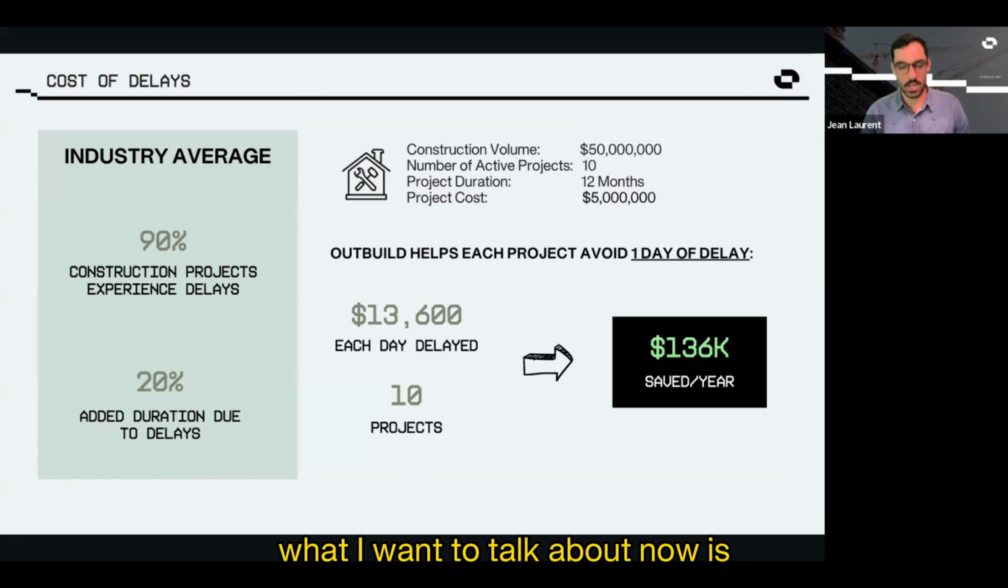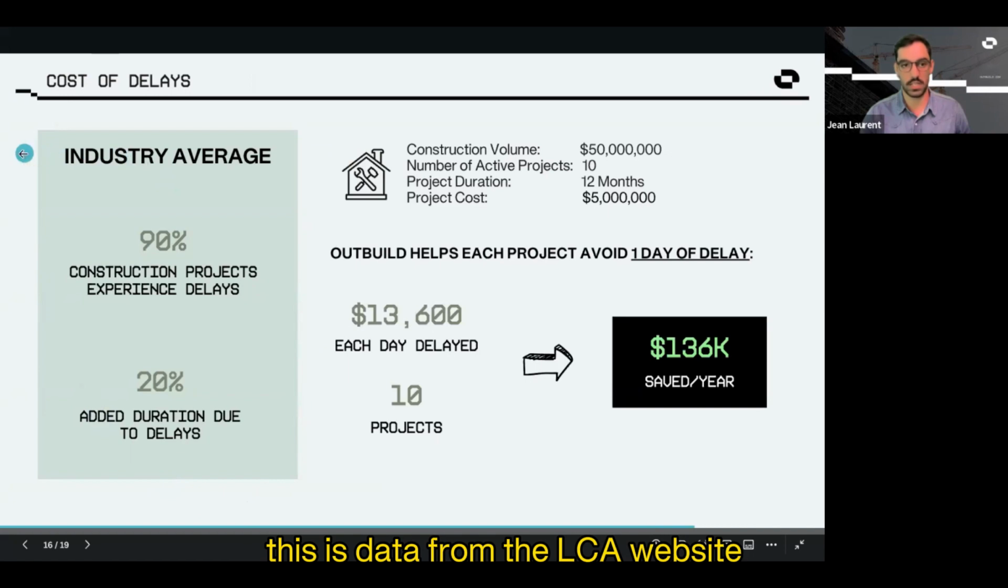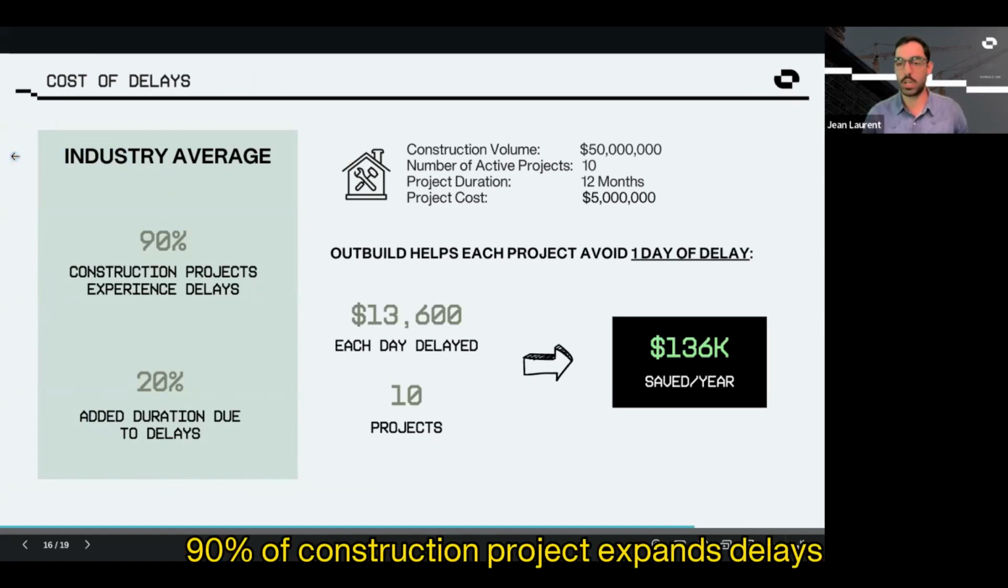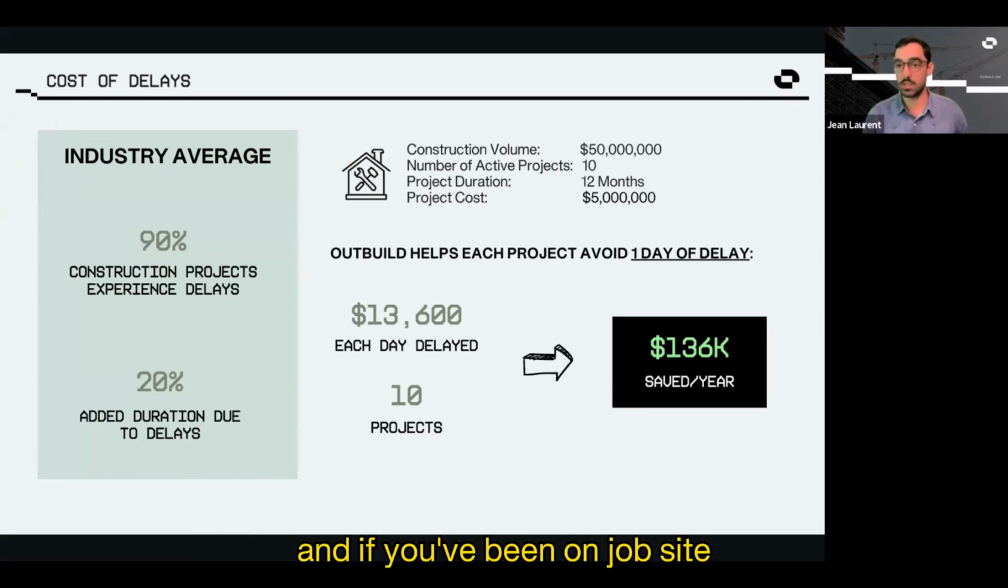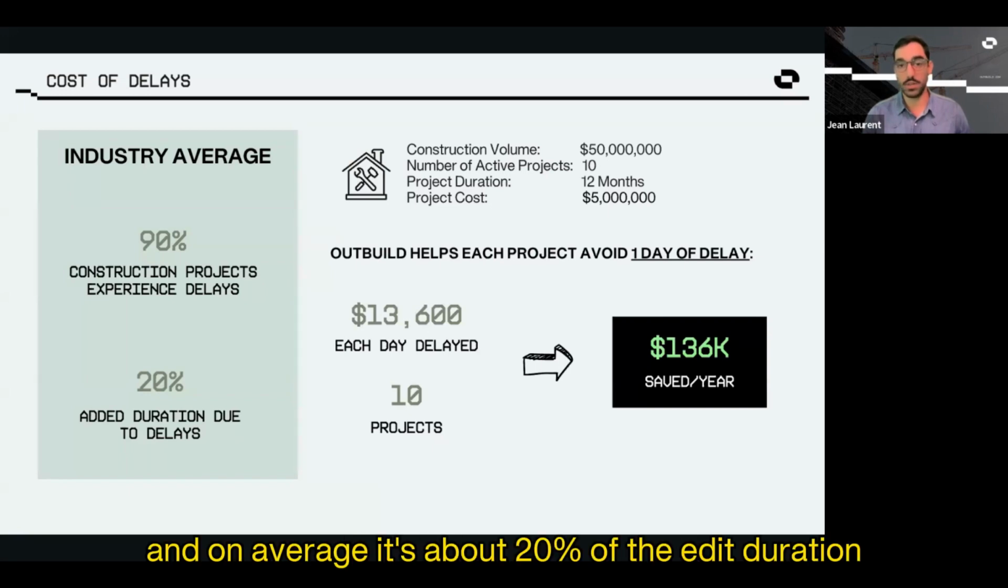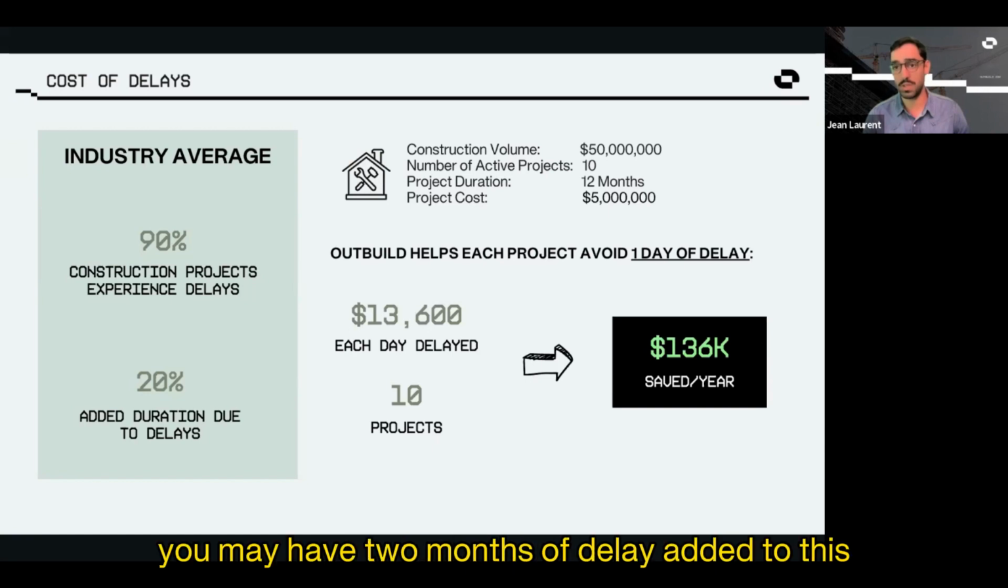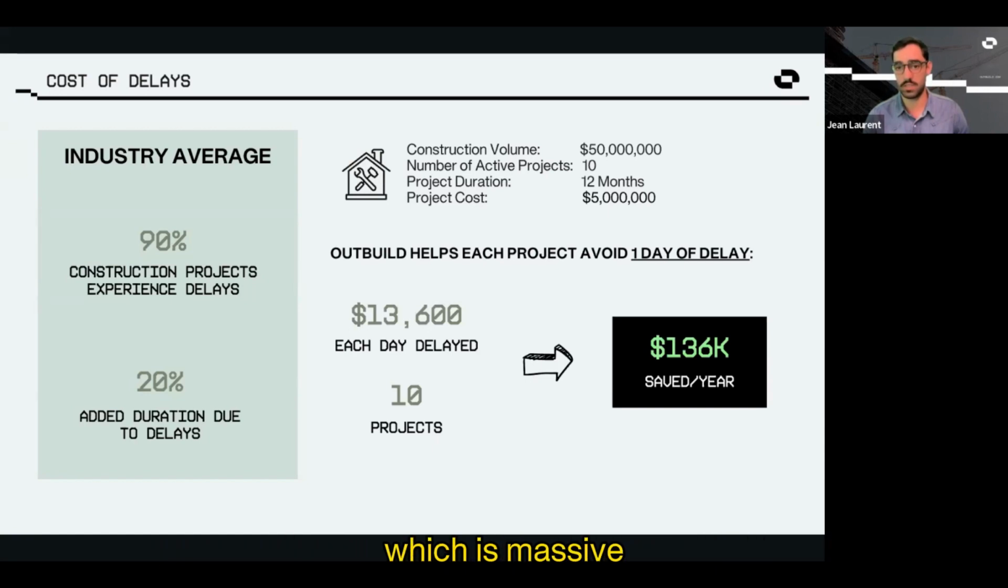What I want to talk about now is why does Outbuild exist and really why are we a better solution? So let's talk about the cost of delays. You can see to the left, this is data from the LCI website. 90% of construction projects experience delays. And if you've been on a job site, you'll probably agree with this. And on average, it's about 20% of added duration. So if you're doing a year-long project, you may have 2 months of delay added to this, which is massive.